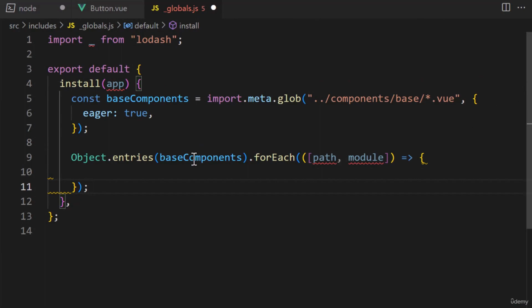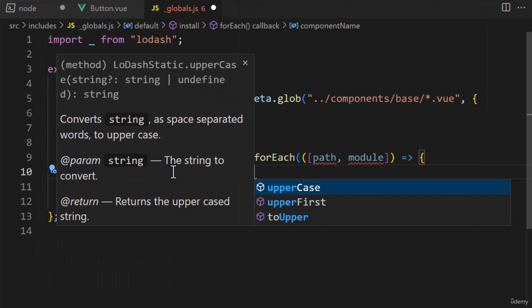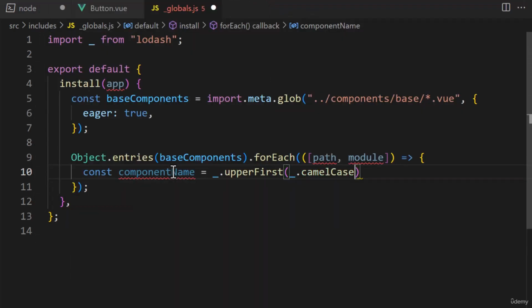We'll declare a variable called componentName. The value for this will be the _.upperFirst and _.camelCase functions. The upperFirst function will capitalize the first character in the string. The camelCase function will camel case a string. We'll be using both functions to get the name in Pascal case. Let's pass in the path variable.